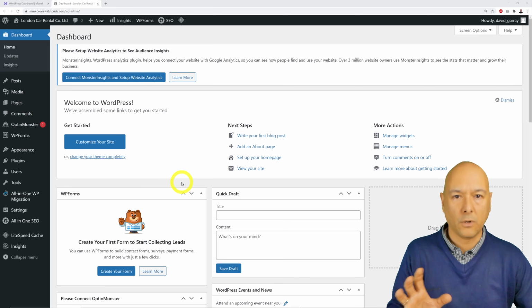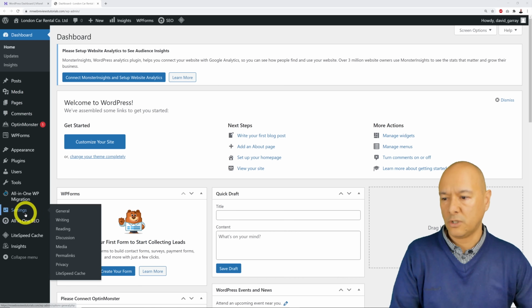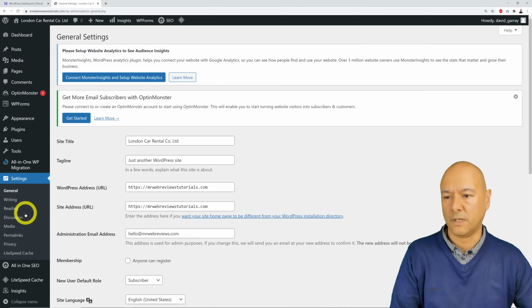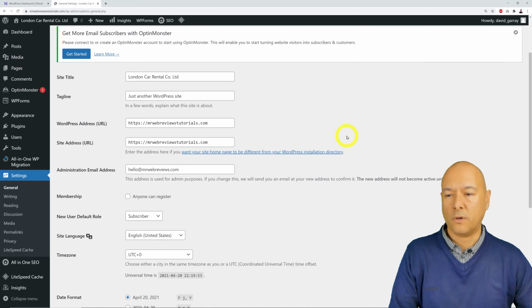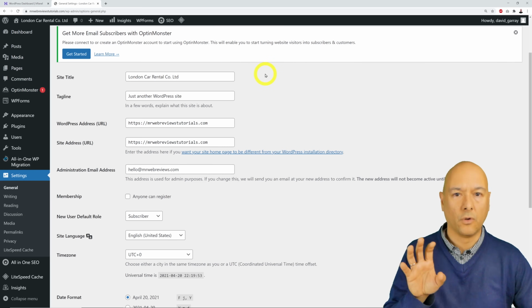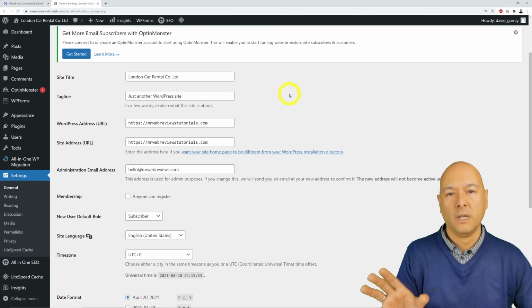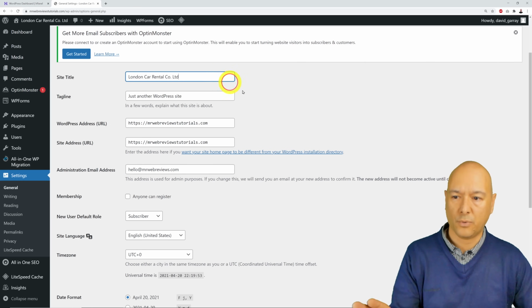So the first thing we're going to do is take care of our settings and make a bit of a cleanup, basically to take care of our plugins, etc. So first we go into our settings. There you go, general settings. We start with our site title. As you can see, I put here London Car Rental Company Limited, but obviously you're going to put there the name of your business, the name of your website, or your own personal name, whichever you prefer to use. So you're going to put it here.